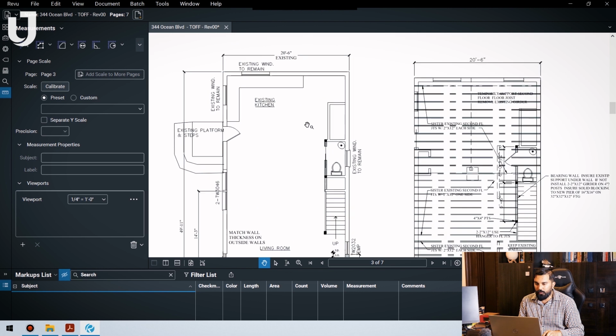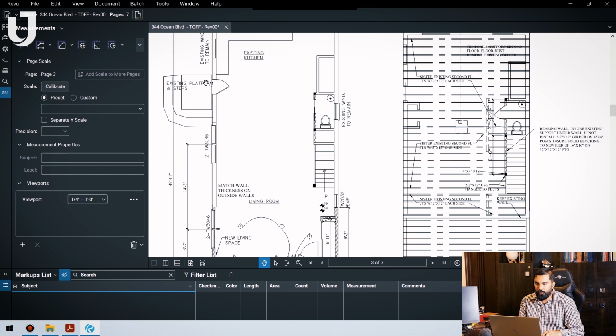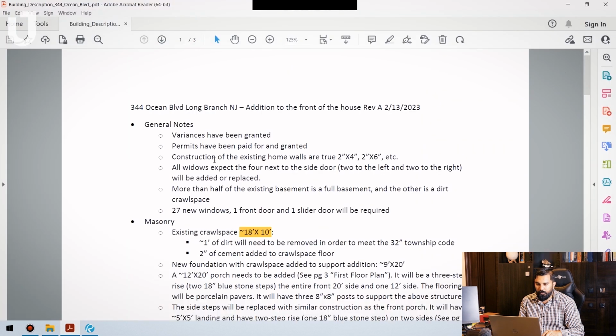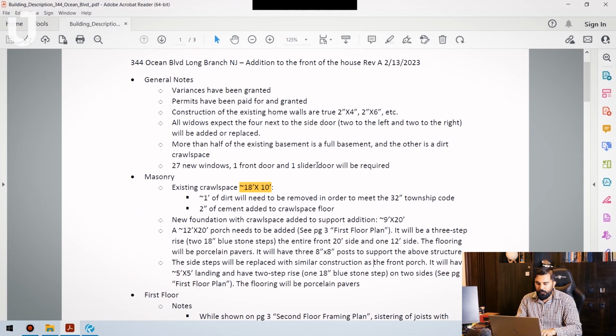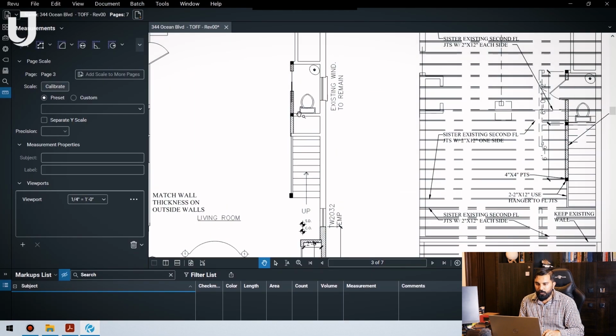So on the rear, there's going to be nothing. Everything is existing. We don't have to do anything else. This wall is the load bearing wall. It is stated in the specs that it will be by others. You can just search it. Okay, already completed. The statement says it's already completed. So we're going to be skipping this part.